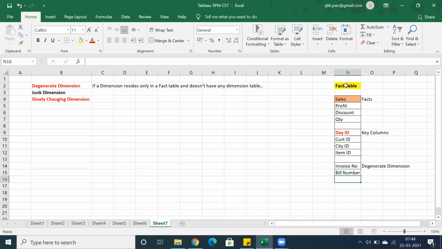If you look at any invoice, you have an invoice number. You have bill numbers, right? You don't have a separate dimension table for that. So this is one of the best examples: invoice number or billing number. In one of the projects, as I said, we have a billing line number, which is the actual column name.